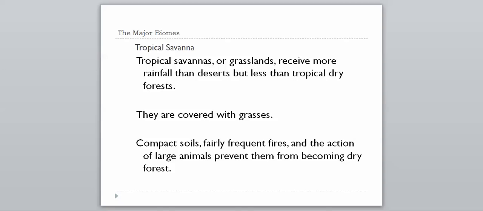Another word for savanna is a grassland, and they receive more rainfall than deserts but less than our tropical dry forest. So they are in the middle, towards the lower end of the amount of rain they receive. They are covered with grasses, and they have very compact soils and fairly frequent fires, and the action of large animals prevents them from becoming dry forest. That means there are a lot of big animals in this part of the world, and therefore there are not going to be a lot of tall trees, because they would keep everything stomped down. So there's not a lot of forest, just a lot of grasses found in this biome.